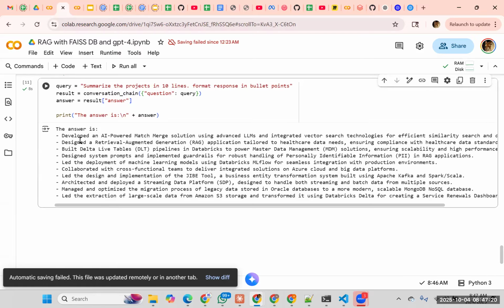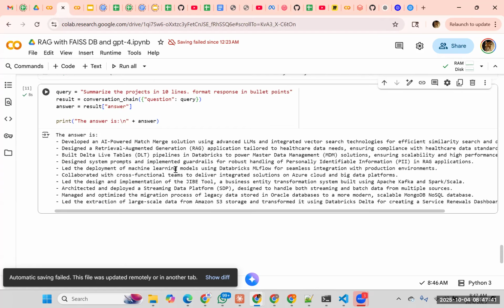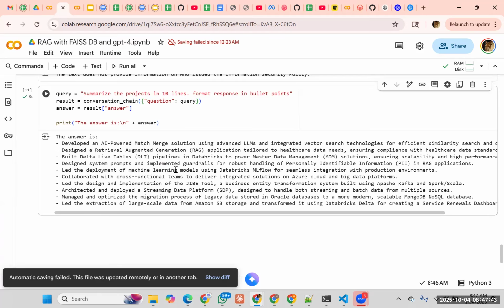It reads it and formats it in a proper format for you to understand what are the projects that are summarized. Developed an AI-powered match-merge solution using advanced LLMs and integrated vector search technologies for efficient similarity search and duplication detection. Designed RAG application for healthcare data needs. Built DLT pipelines in Databricks, and so on. All of this is restored, transformed using Databricks. So all of these projects, it has summarized in 10 lines.